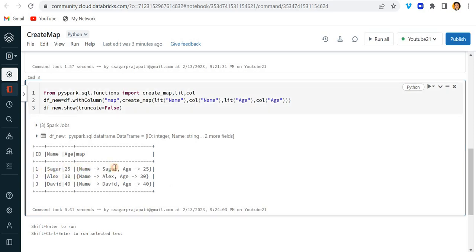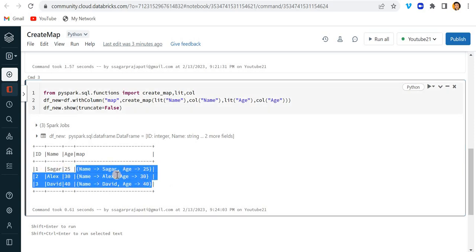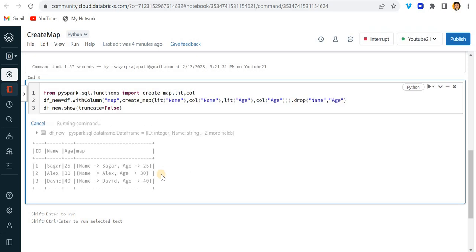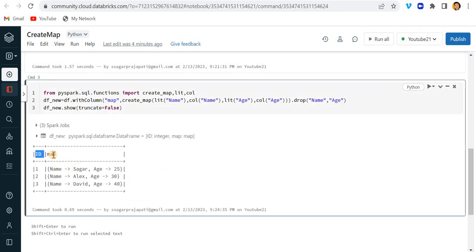Now, since we have already done the process, I do not want the name and age columns since I already have a mapping column. So I can simply write drop and these column names. Write here name, and likewise you can write age, because I do not need those columns. Now you can see we have this ID and map.